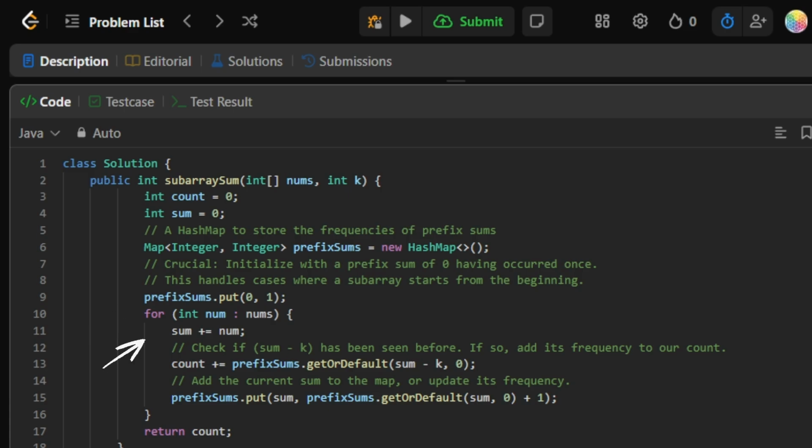Sum equals sum plus num. At each step, we update our running total. Counter equals counter plus prefixSum.getOrDefault(sum - k, 0). This is the core logic. We check the map for the sum minus k. If it exists, we add its stored frequency to our count. If not, we add 0.